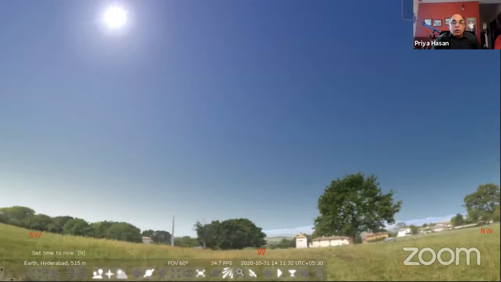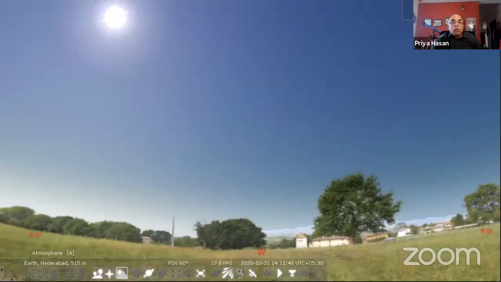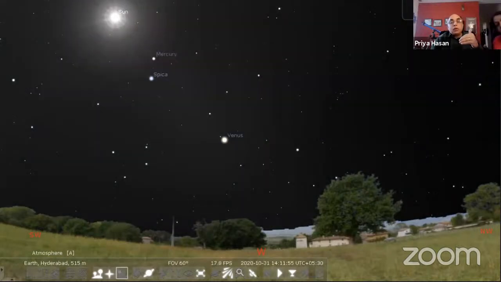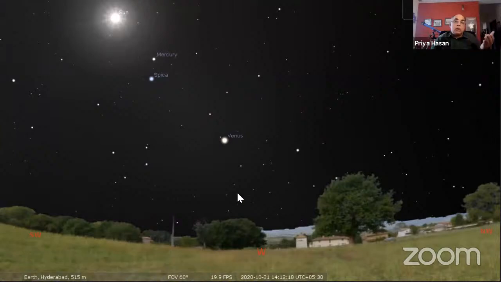Now if you get your mouse pointer again below here, to the lower edge of your screen, you will see some icons. For example, one is for the atmosphere. There's a cloud and a sun. Can you see this? If I click it, it will show the sky as it would be if there was no atmosphere, right? So suddenly the sky turns dark, and even during the day, it shows you the sky.